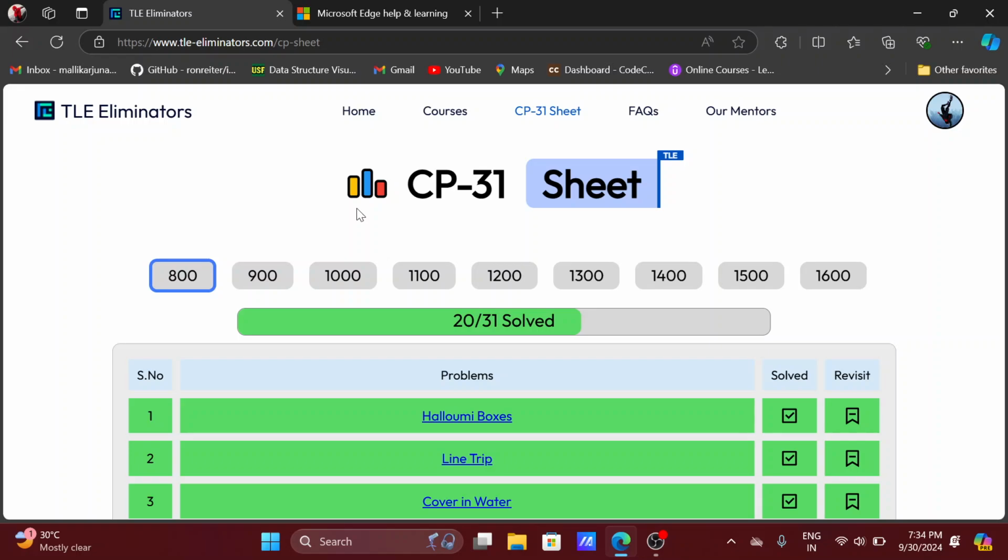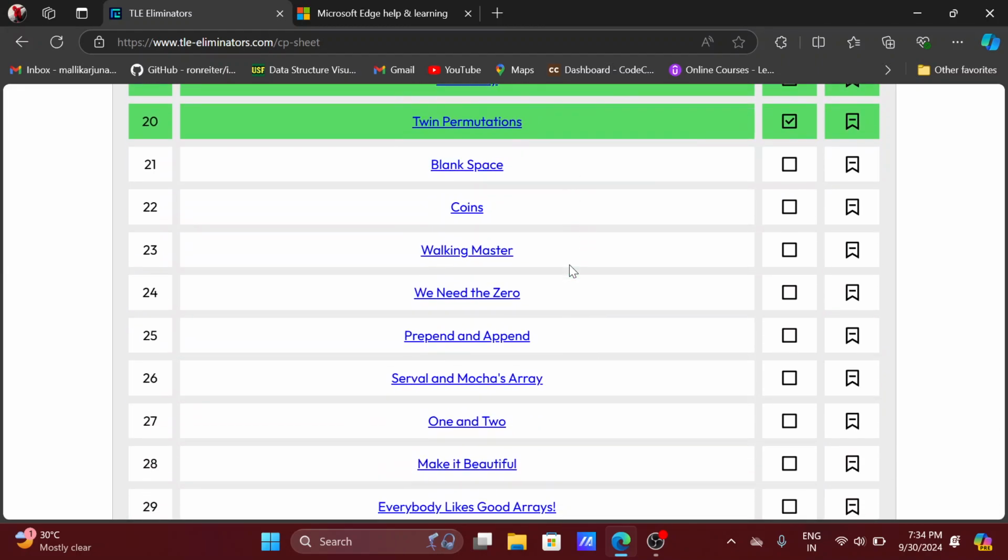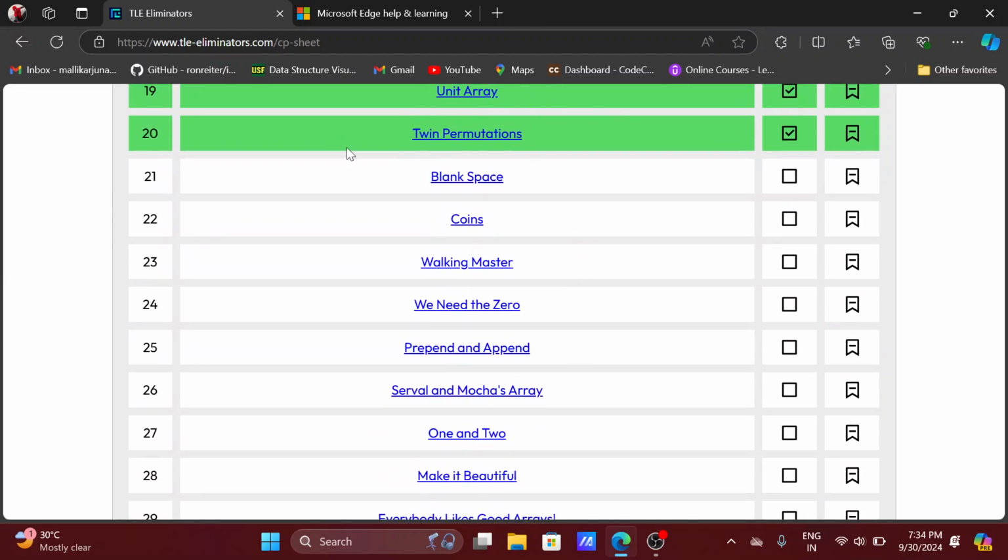Hello friends, this is day 8 of doing Codeforces until I become a specialist, and today we start from the 21st problem of the TLG CP sheet. So the first one is Blank Space.